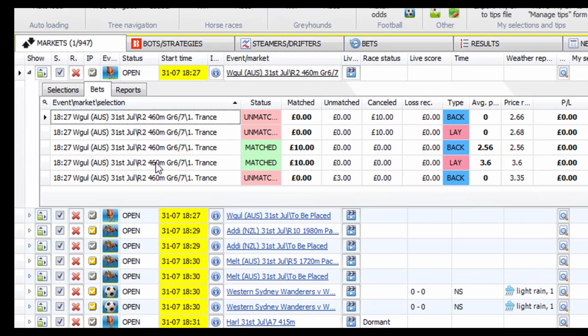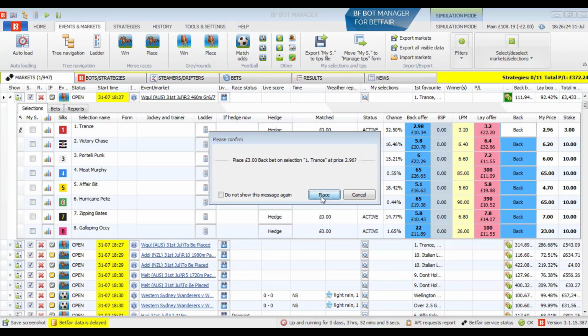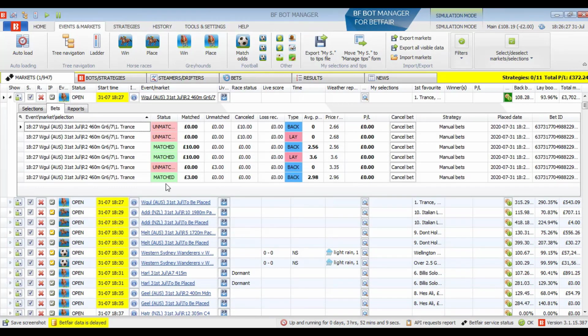Then I can see that in the bets tab. It's an unmatched bet at that price, 3.35. If, for example, I clicked on the current back odds available and click back straight there and click yes, that should be matched straight away, and it has been. So we can see a record of all the bets I've attempted to make. That previous bet is still unmatched.